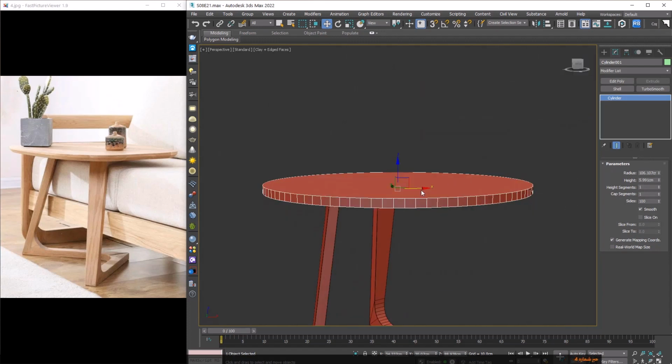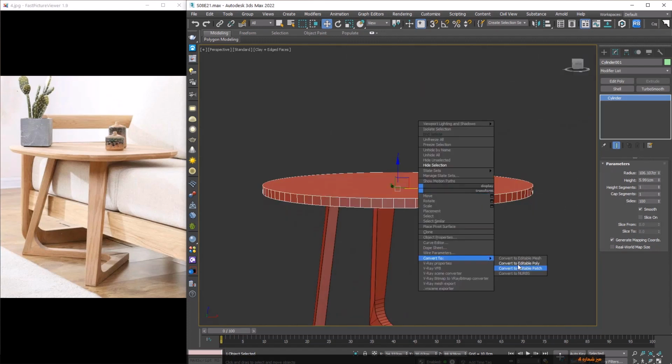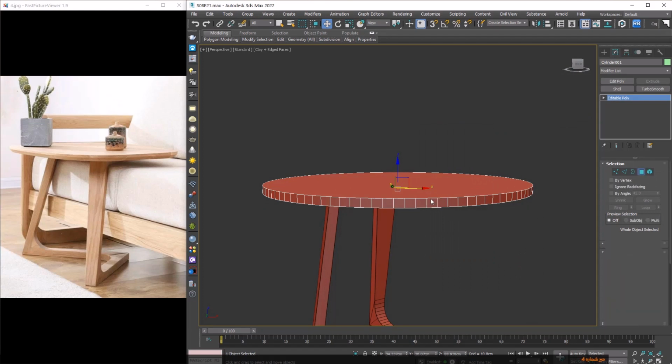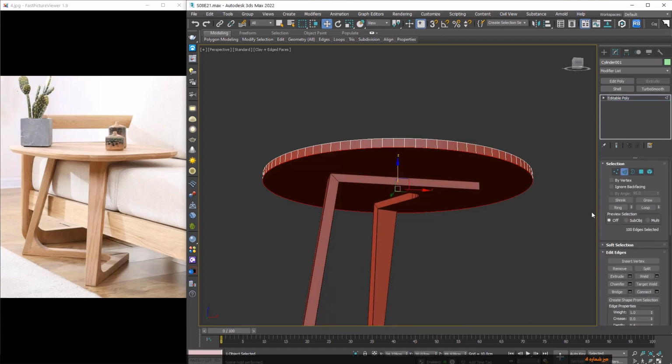Okay, for the chamfer, I convert it to editable poly and I select the beneath polygon and convert it to edge. Now I give it a chamfer with segments of 1 and I increase the chamfer amount to something like that. I think that's okay.